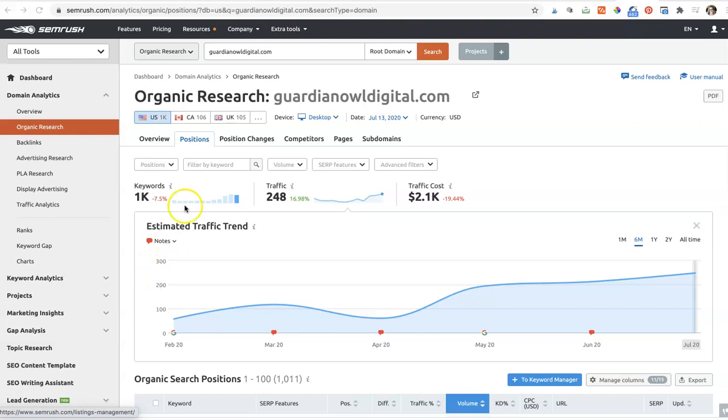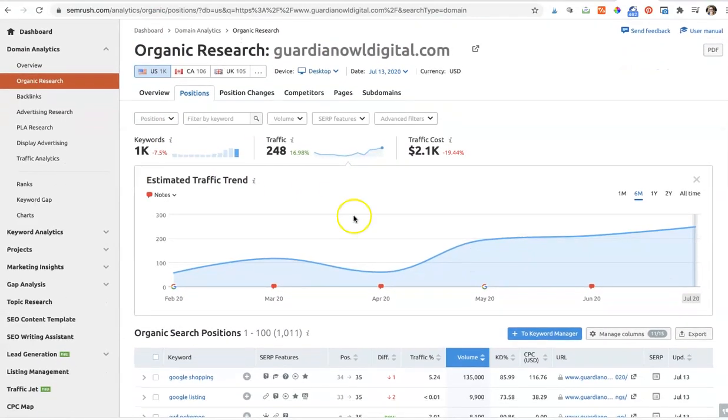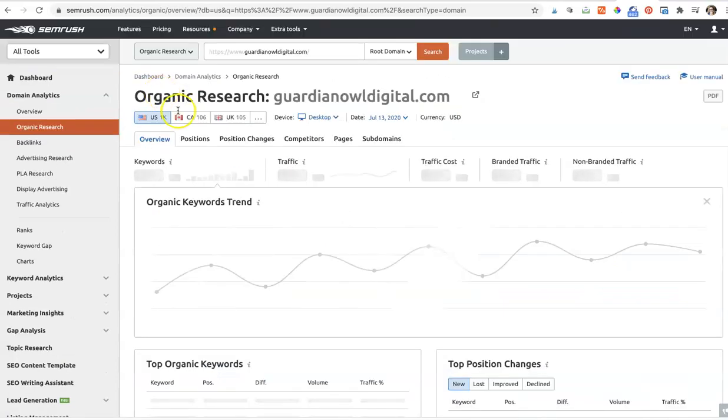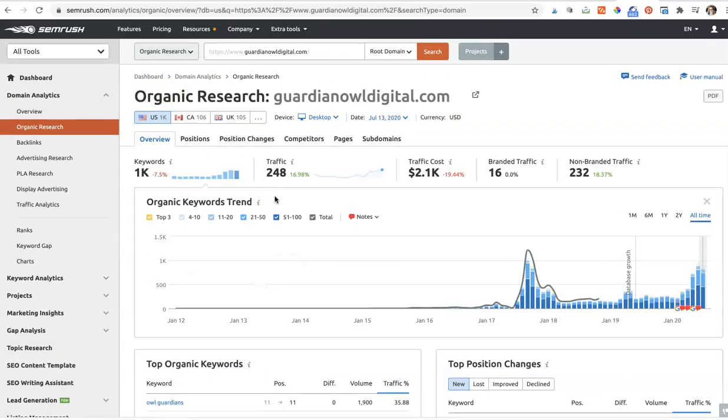So we're going to use Guardian Owl as an example. What I'd like to do is just show you how to go through the process. You put in the URL of the domain that you are wanting to search, so it's just Guardian Owl Digital for this exercise. And it brings up all of this information. I was already on that, which is why the screen didn't change. I will say it brings it up looking like this.